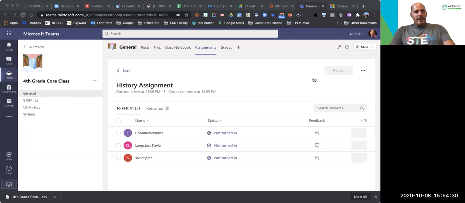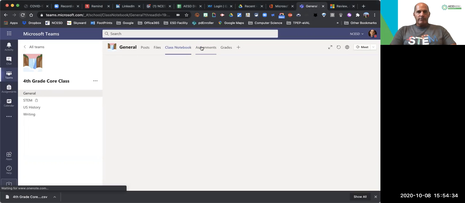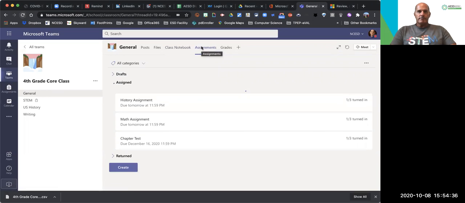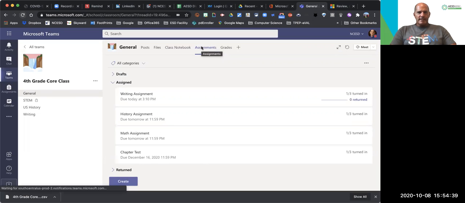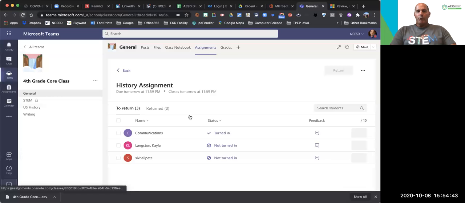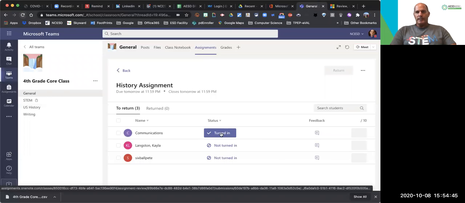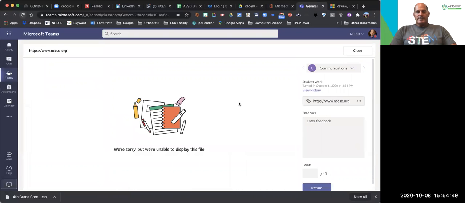If we switch back to the teacher side, I will be able to see, refresh my assignments page. I can see that that history assignment, 1 of my 3 students has turned it in. When I open the assignment, I can see who turned it in. I can further explore this assignment by clicking and seeing the student's work. At this spot, as a teacher, this is where I can give feedback.